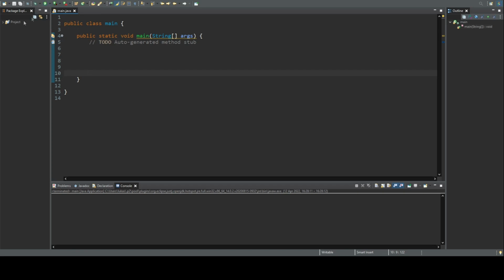Before, when we created a new project, we were given this code, and we don't really know what this means. We don't need to know what this class is, but we're going to be focusing on this. This is an actual method. This is the main method, and when you execute a Java file, it will look for the main method and execute the code in here.